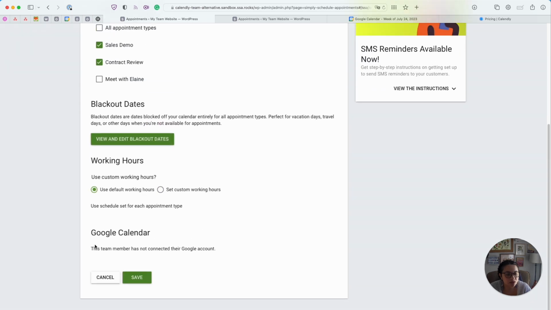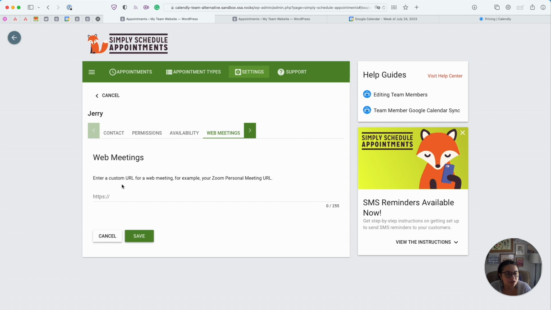And lastly, you can see from here how many Google Calendar accounts they've connected. We don't list them out just for privacy concerns, but you can, as an admin, see whether they've connected something or not. And lastly, here's our web meeting URL. If your team members are taking online meetings, this is where they would enter their personal Zoom room, for example, and this would automatically get routed to any appointments that they're getting booked for.